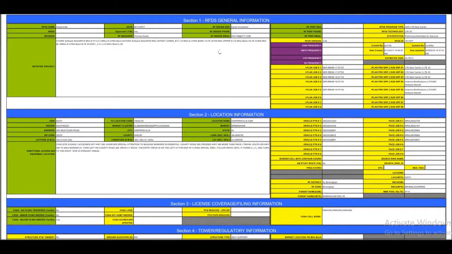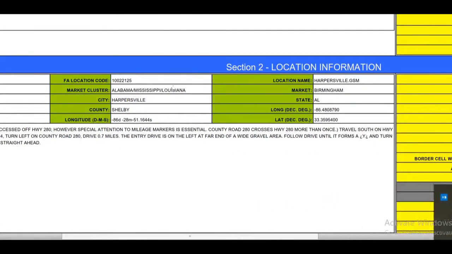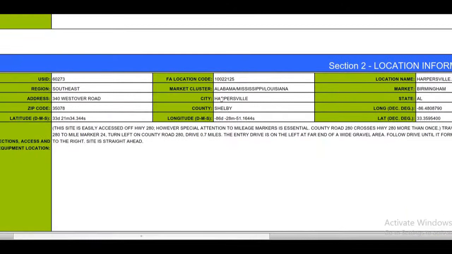Section 2, location information, super important section. So USID, FA location, the location name, and the address, lat long, is all listed in section 2, and that's all information you will need to build your rigging plan and to build your scope of work.